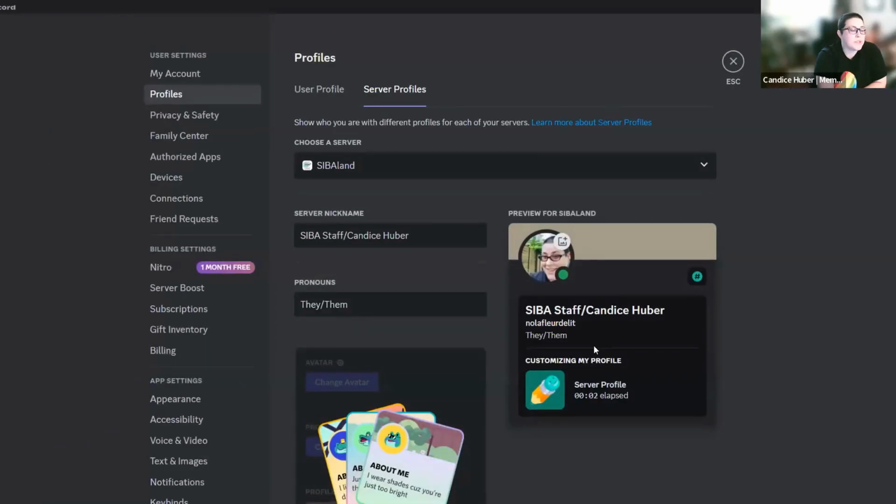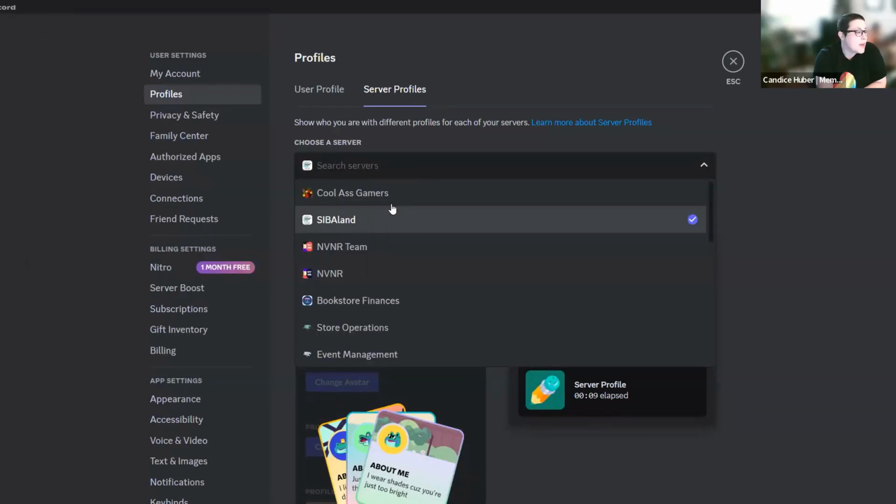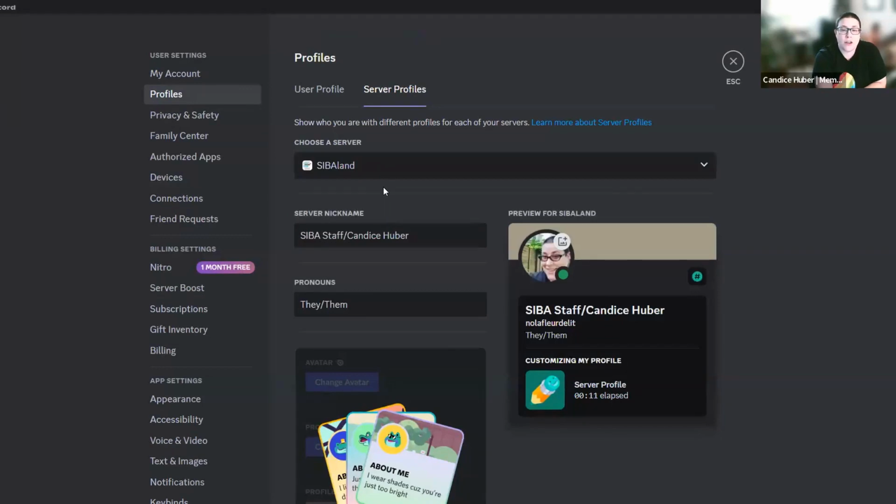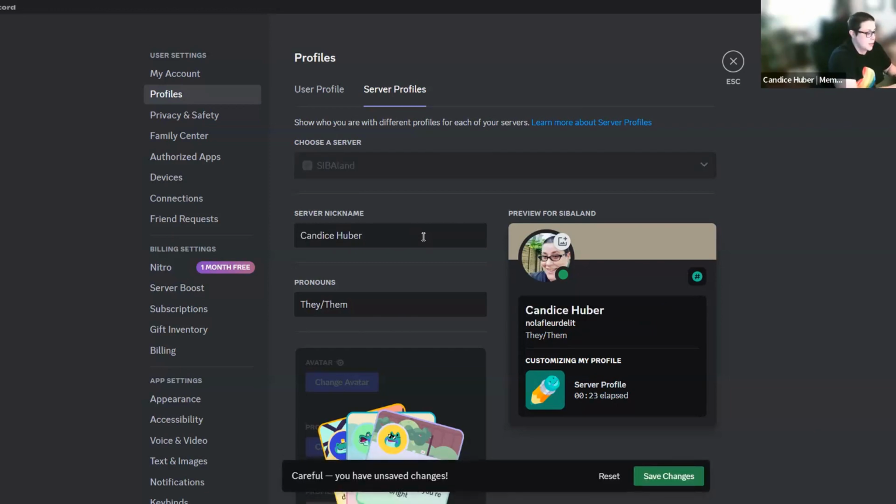Once you do that, it will take you to this screen where here under Choose a Server, you want to make sure SIBA land is selected. It may automatically be selected, but if it's not, you want to make sure that it says SIBA land. And then here under your server nickname, you want to put here your name. So if I was to change my name here, I would change it to Candace Huber / your store, Tubby and Coos. And so that's what you want to do. You can also add pronouns here if you want to. That's not required, but it is something that you can do. And then you would click Save Changes when you're done.